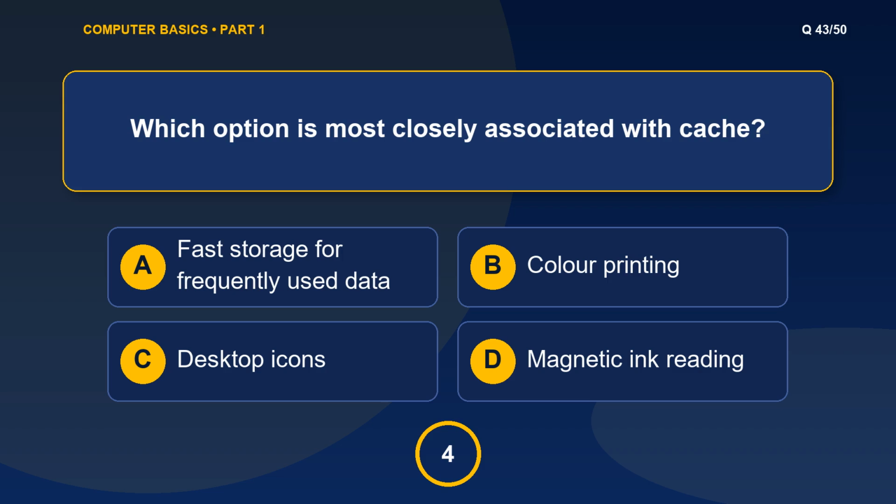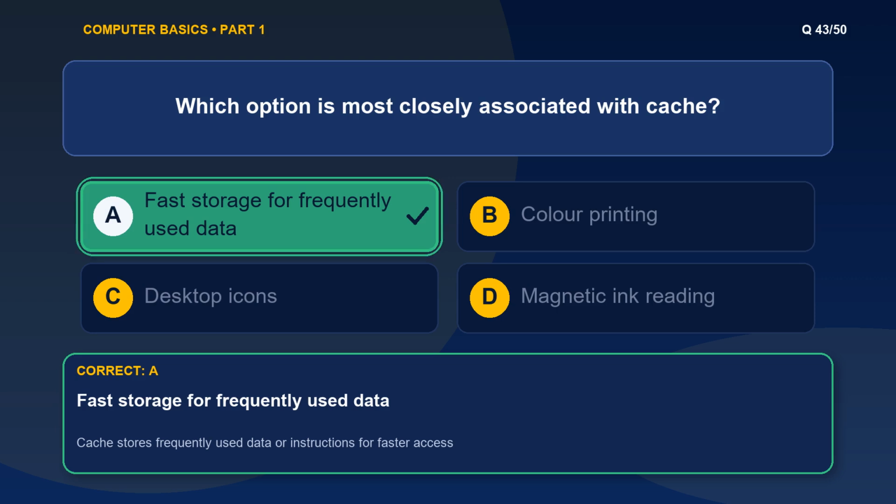Which option is most closely associated with cache? Option A. Fast storage for frequently used data. Option B. Color printing. Option C. Desktop icons. Option D. Magnetic ink reading. Cache stores frequently used data or instructions for faster access.